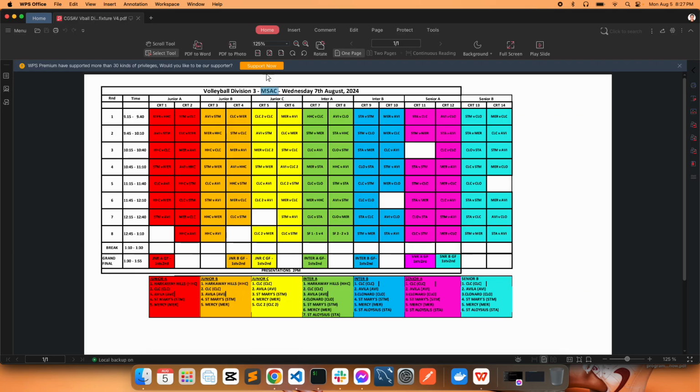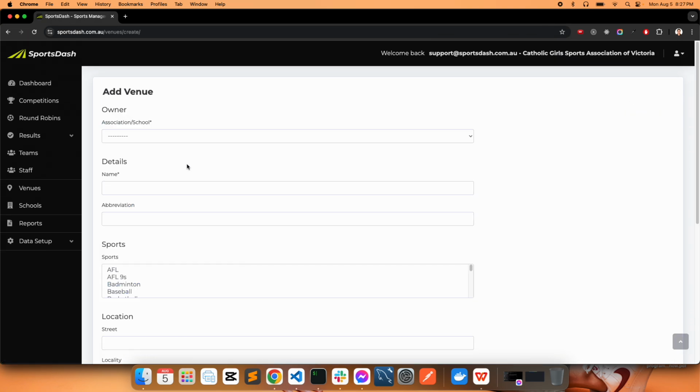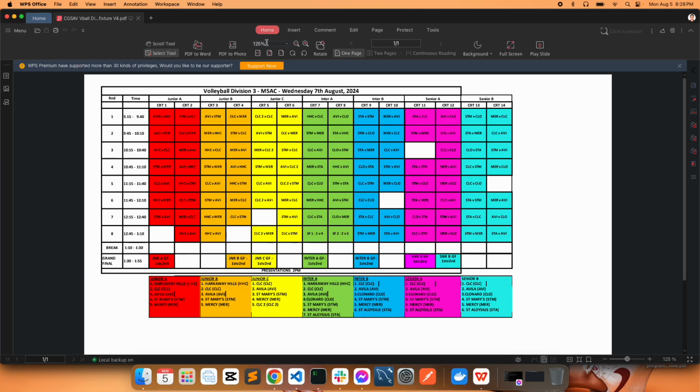In case this is a new location, a new venue, then you just have to add a venue here. The owner is this current association that you're logged in, which is this CJSV, and then your association. Then the name is whatever the name is. Like for this case, it's MSAC.